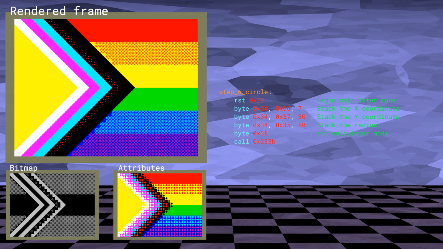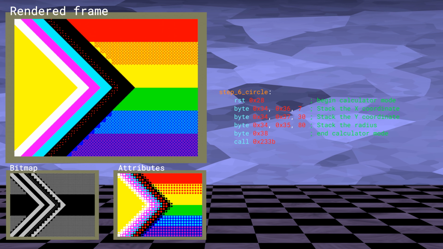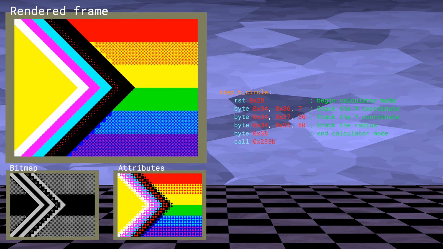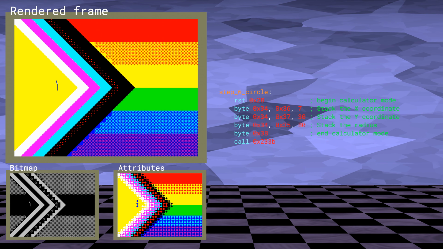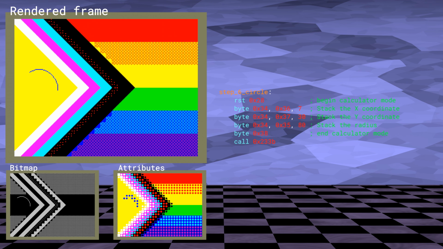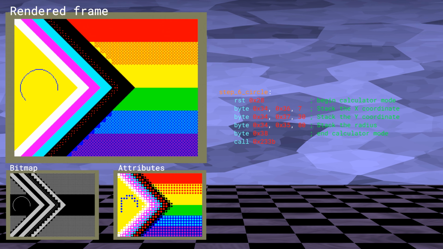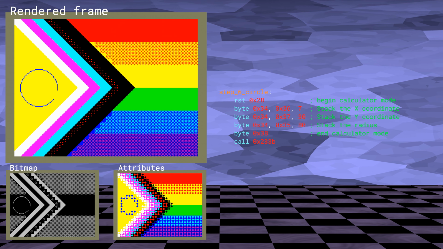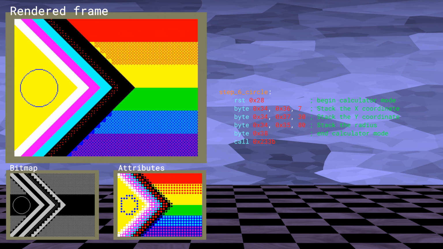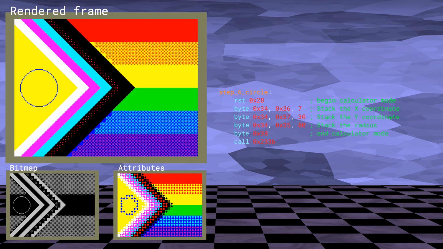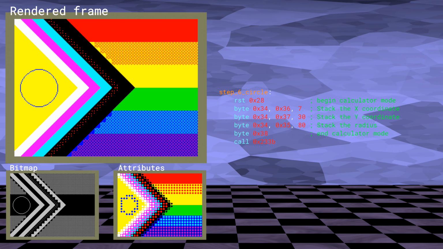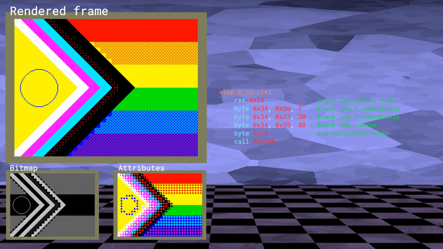This is where that mystery attribute value from before becomes useful. It was the right attribute value for the circle color. This code uses a fairly sophisticated feature of the ZX Spectrum basic ROM to load some constant values into the calculator stack, and then call the circle drawing routine, which uses the calculator stack values to determine the x and y coordinates and the radius of the circle to draw.